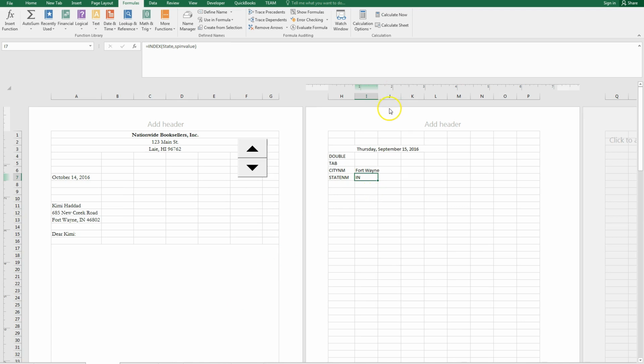You can say, instead of just index state spin value, you could say VLOOKUP. Start with the 2-letter code, that's going to be your code. And then we're going to say state names. The answer I think was in the second column, and let's make it an exact match. And there it is, Indiana. And when I change, Huntsville, Tennessee, see it changing? Isn't that nice? Okay, that's nice. So now we have state name.